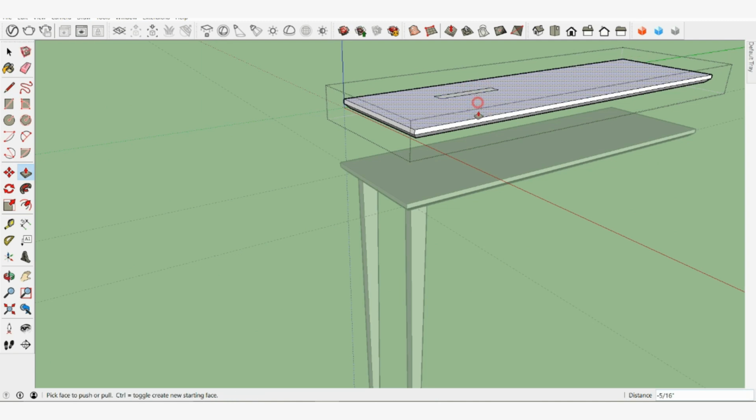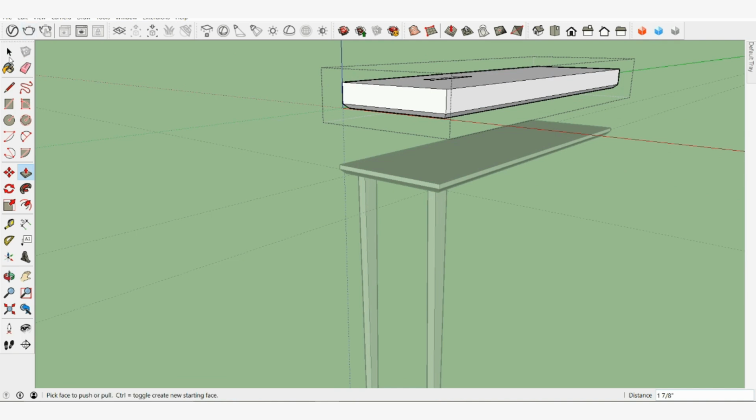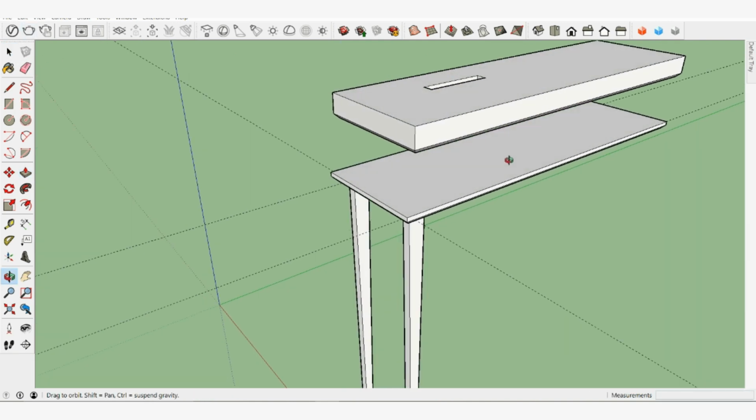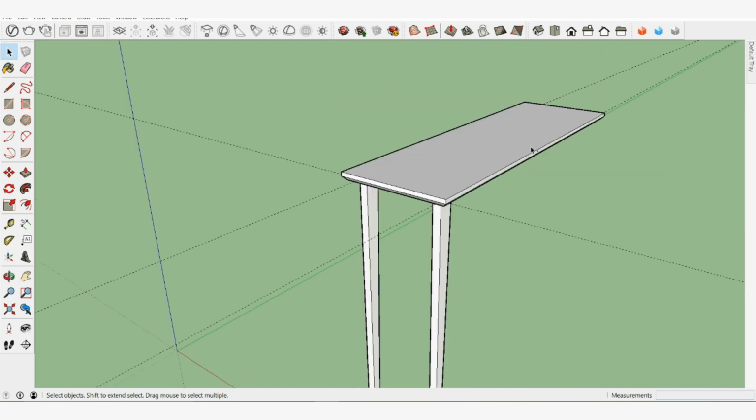For comparison, edit the copy of the tabletop and make some changes to it. The original tabletop stays the same because this is a group and every group is unique. So there is our overview of groups and components.